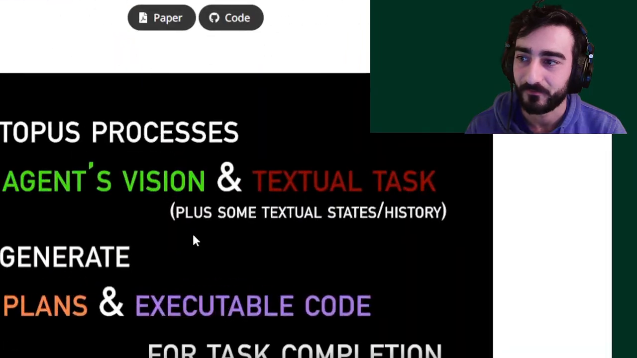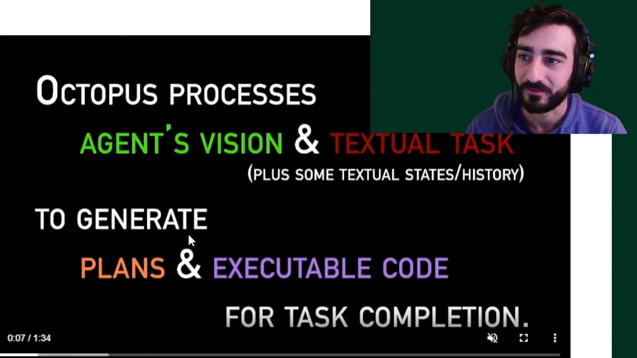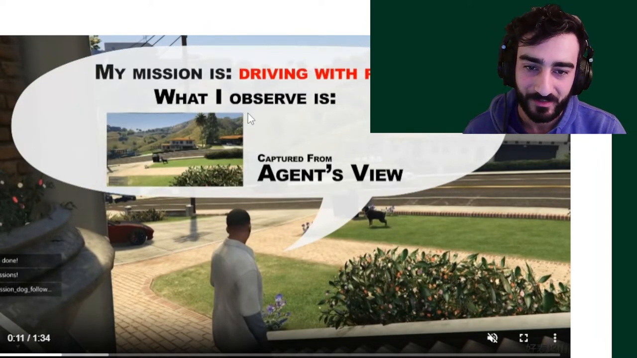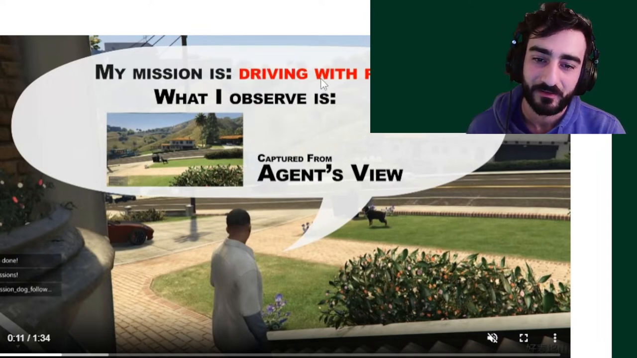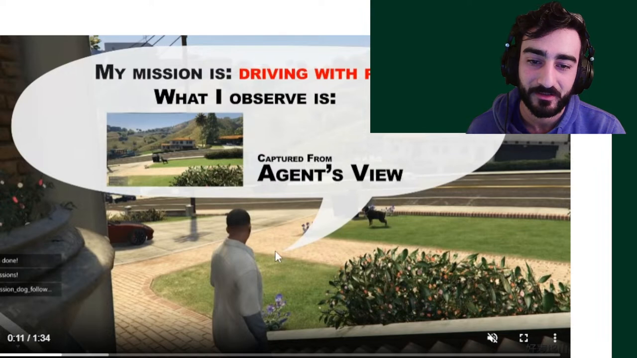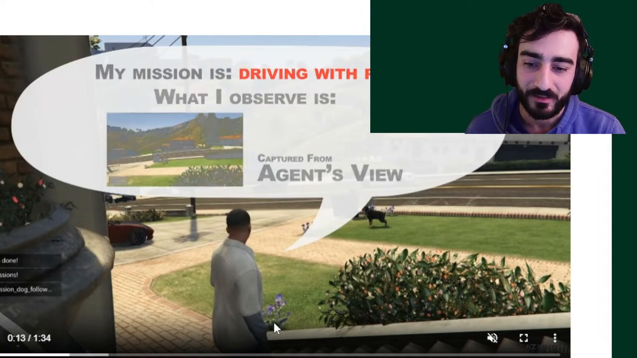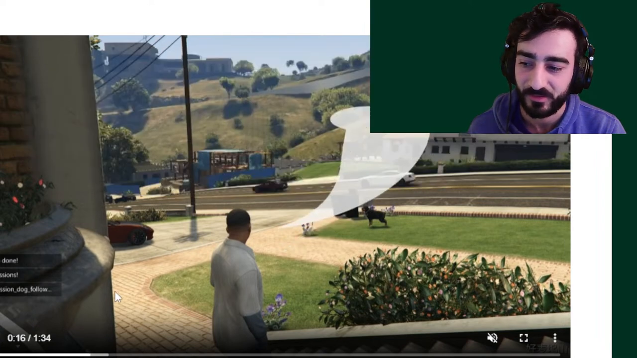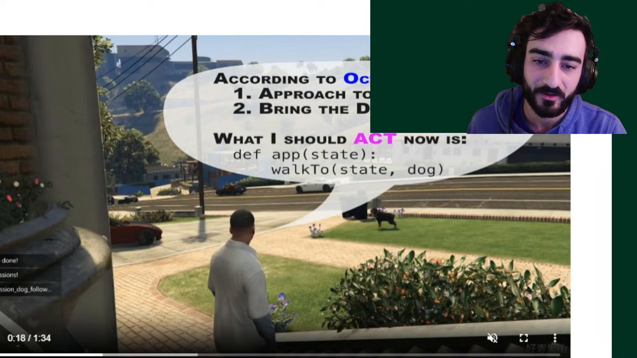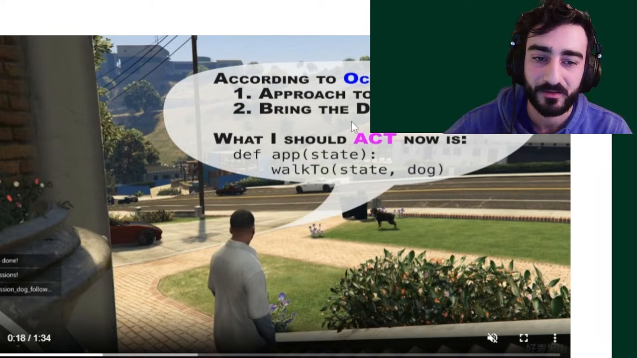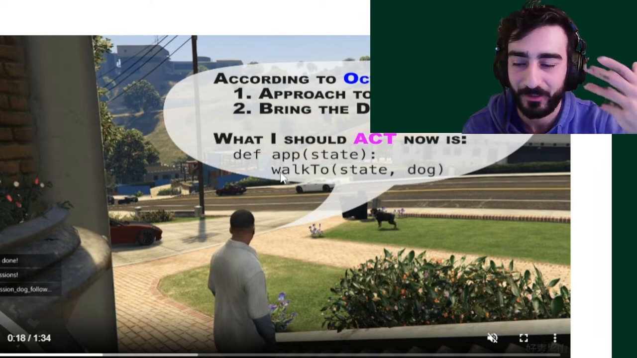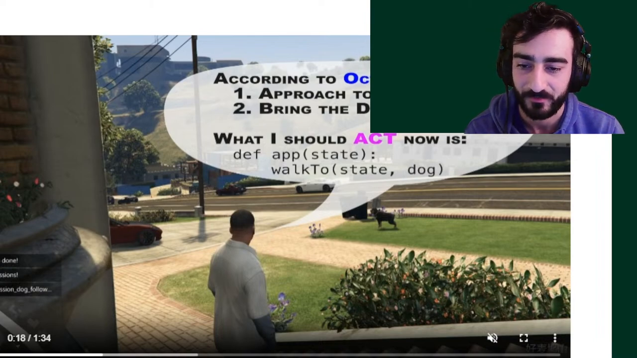Check this out. Let me get this screen to work properly. Okay, I think that's pretty good. So boom, straight away, they have a mission, driving with pet. And what they observe is this screen. They see a dog captured from the agent's view. And so then they use Octopus to process a plan using the vision and the goal. They come up with a plan and some code to execute the plan. And it says, according to Octopus, I plan to approach the dog and bring the dog to the car after or later. So what I should do now, and then this is the code that, I guess there's some kind of API for this agent to interact with GTA.